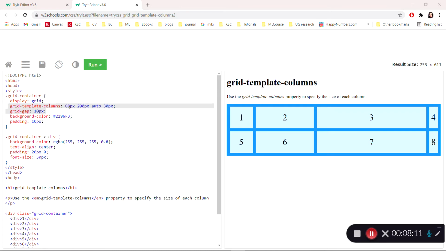It has 4 columns. We are defining the width of each column by specifying the pixel value. So the first column is going to take 80 pixels, the second column is taking 200 pixels, and the fourth column is taking 30 pixels, and the third column we are setting as auto. That means whatever space is available, the remaining space will be taken for the third column. So you can see that the grid template property helps to customize both the width of the columns and also the number of columns.